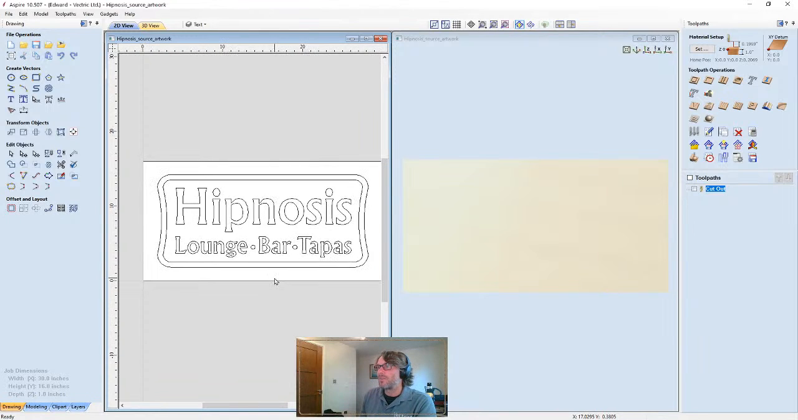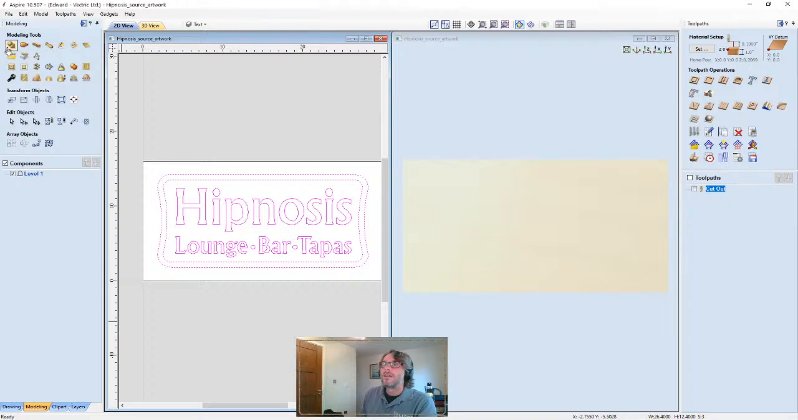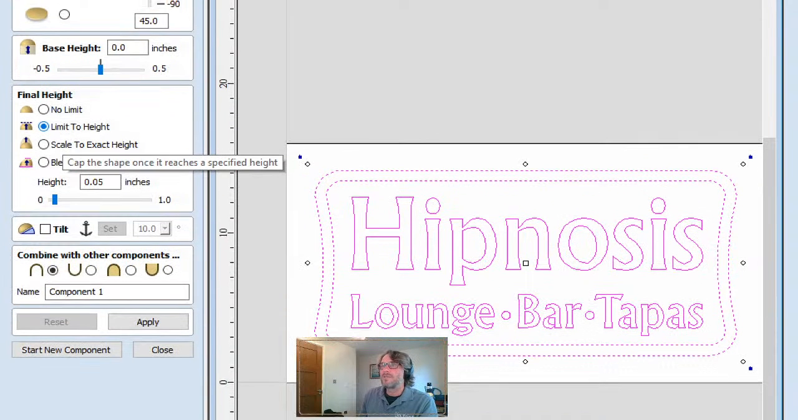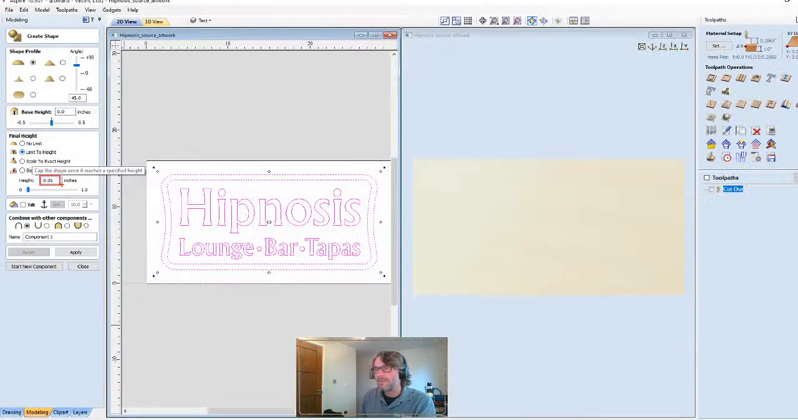So let's start by creating what's going to be the depth controlling mask as a component, and I'm going to do that in the simplest way possible. Select everything in the display, go to the modeling tab, select the shape. We are going to do a curve profile, 45 degrees, and we are going to limit it, crucially, to a very, very tiny height. Okay, so I'm limiting it to a height, and notice that height is very, very small, right? A 20th of an inch.